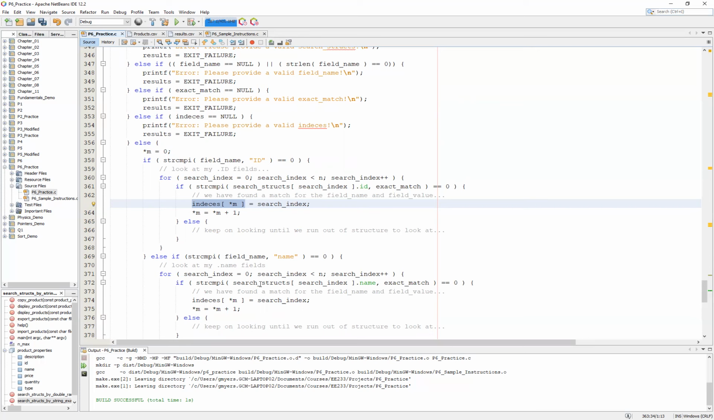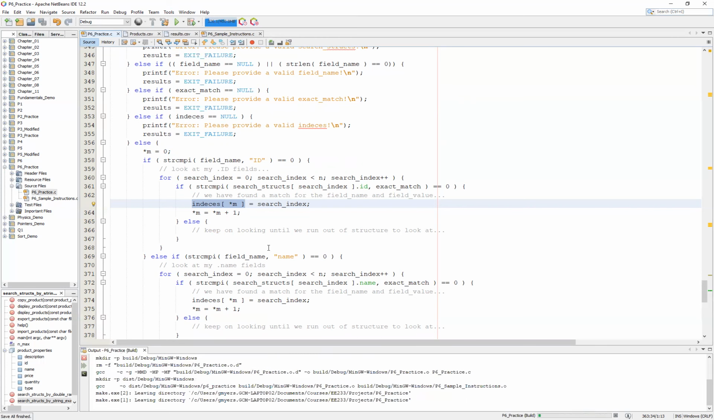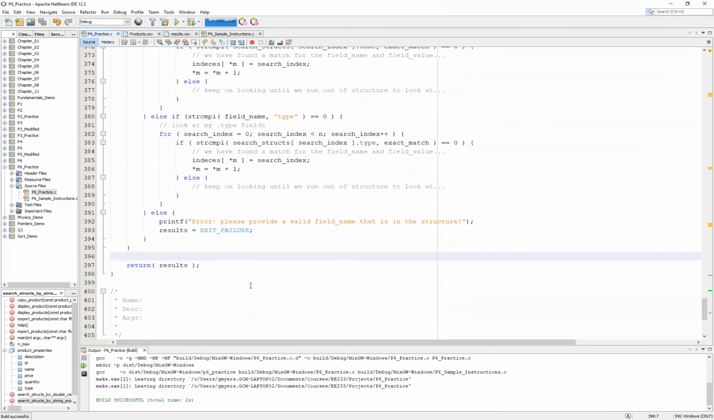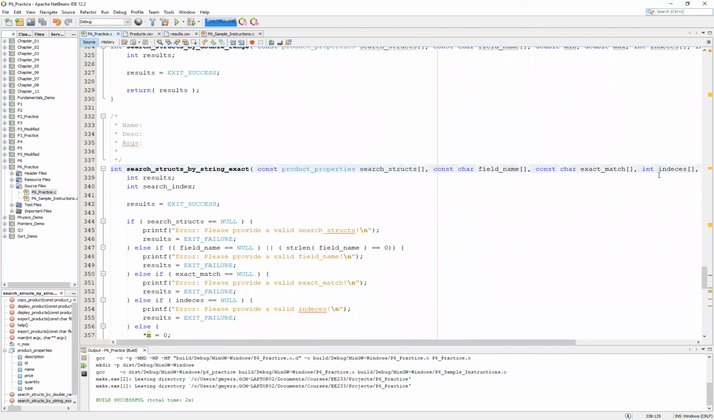At this point, we should be pretty much ready to test our function. And so let's go ahead and build it to see if we have any typos. Nope, everything looks fine. We are, in fact, returning our results. We are updating our M. Hopefully, we're also updating our indices correctly and that we have no typos with discerning the field name and the exact match.